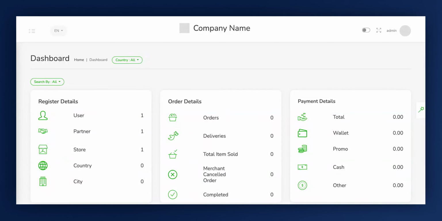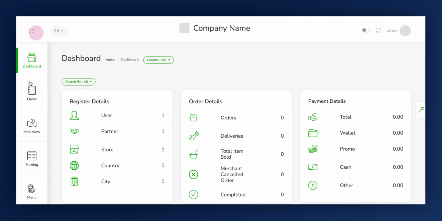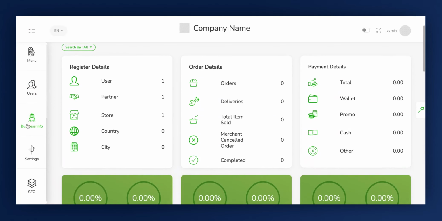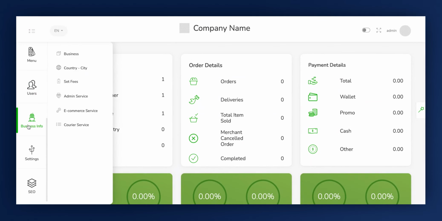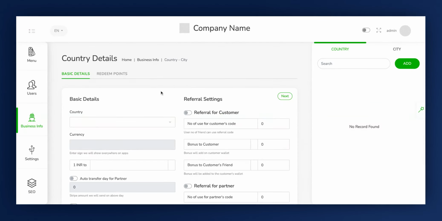First, we need to navigate to the business information. You can find this under the Business Info section in the menu. From there, you have the option to select a country and a city from the ones available. You'll be able to review your country and city selections easily.